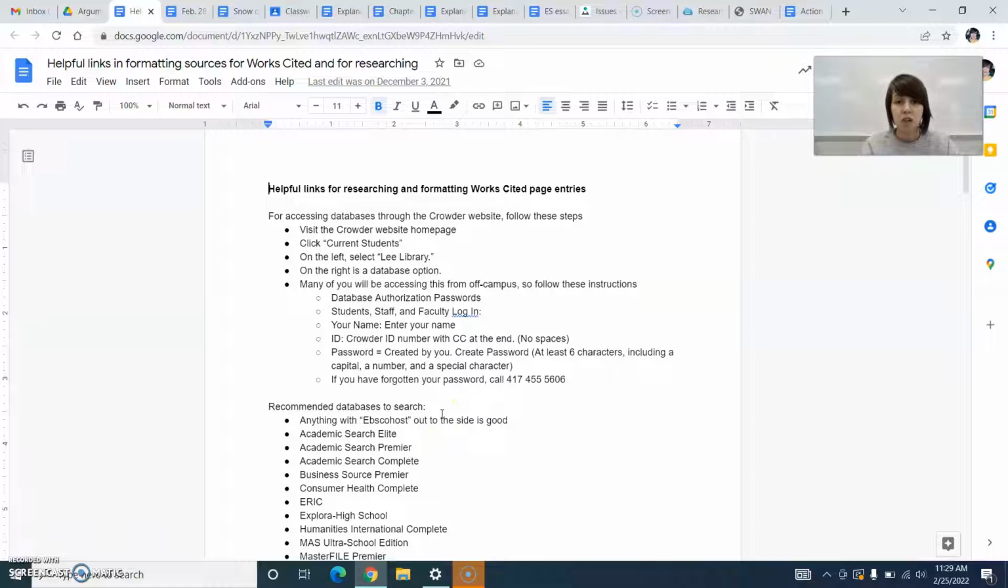Okay, so if you've never logged on before, and if you're off campus, which most of you probably are going to be, you're going to enter your name, okay, then you're going to enter your Crowder ID number with a CC at the end, no spaces, capital CC. That's going to get you in. Then it's going to have you create a password. It has to be at least 6 characters, including a capital, a number, and a special character. And if you can't figure that out, call this number and they will be able to help you, okay?